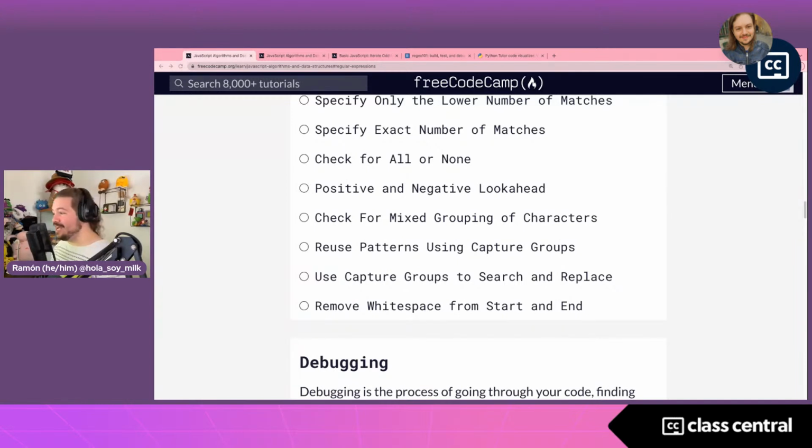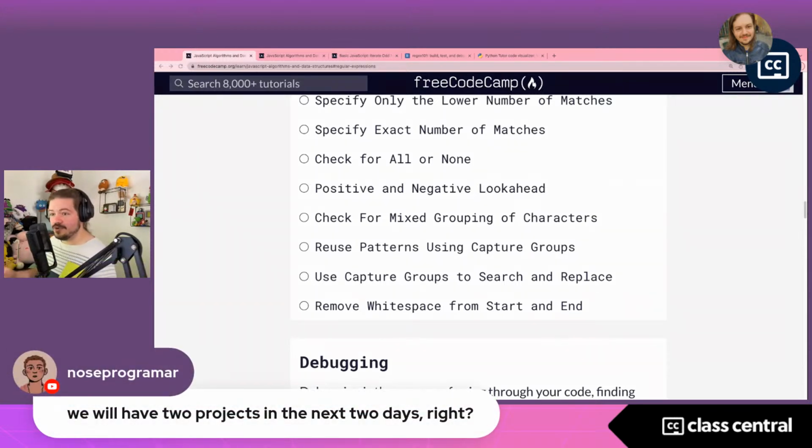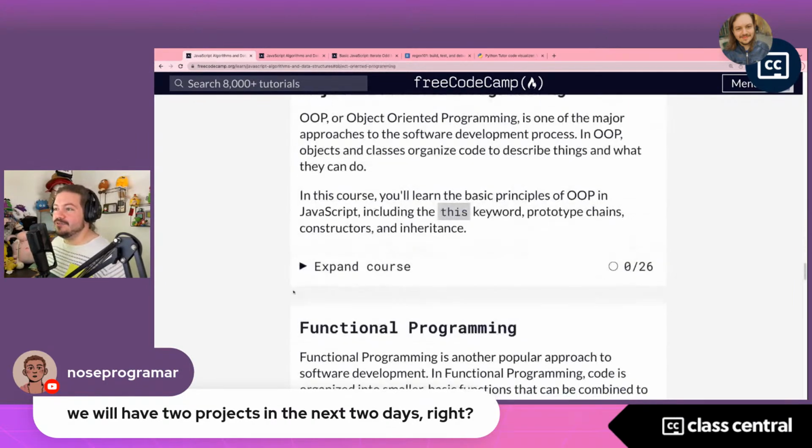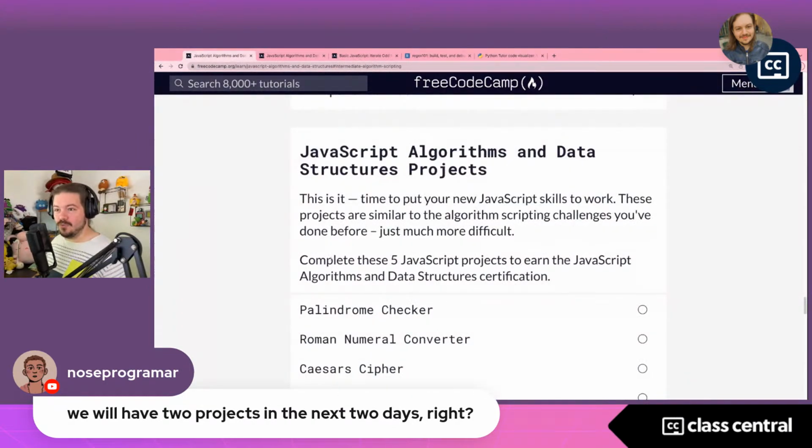All right, I've blabbered on for long enough. Tomorrow, as No Sé Programar has a question for us, we will have 2 projects in the next 2 days, right? Yes. Now we enter the tricky parts. No, I'm kidding. Now we enter the projects. So tomorrow, we're going to do the palindrome checker project. And on Wednesday, we're going to do the Roman numeral converter project.